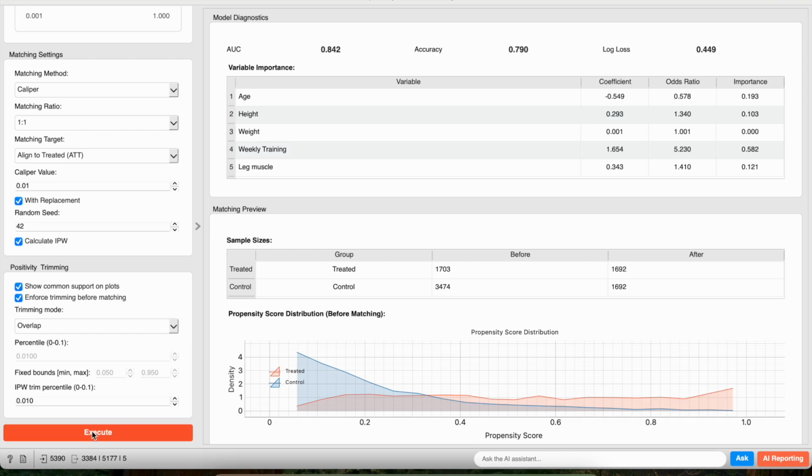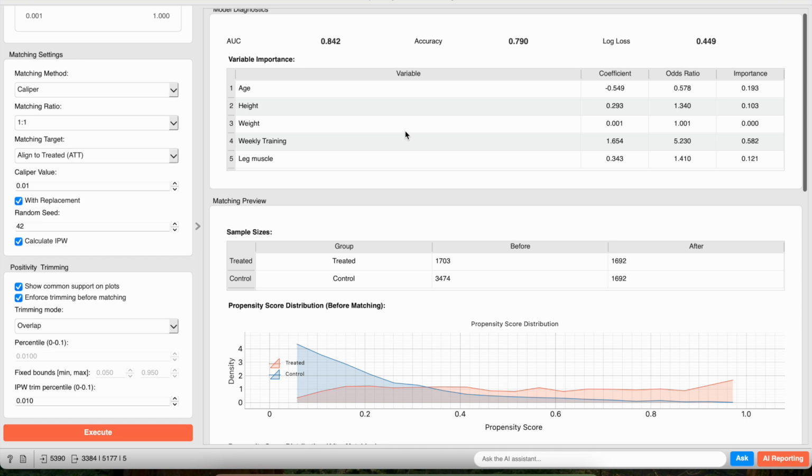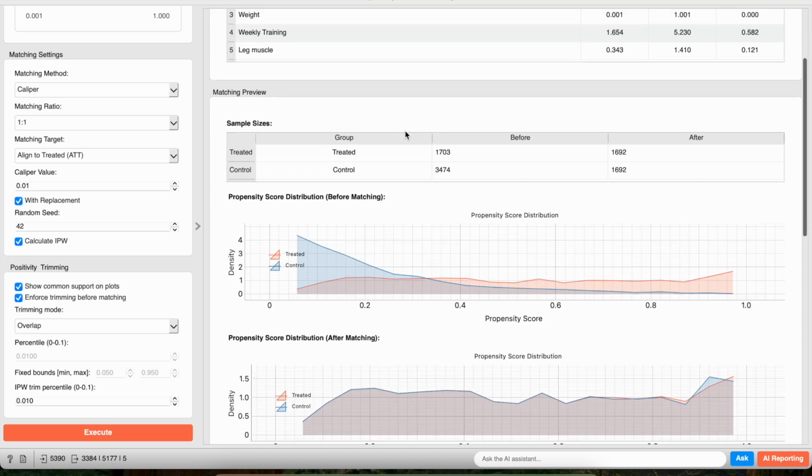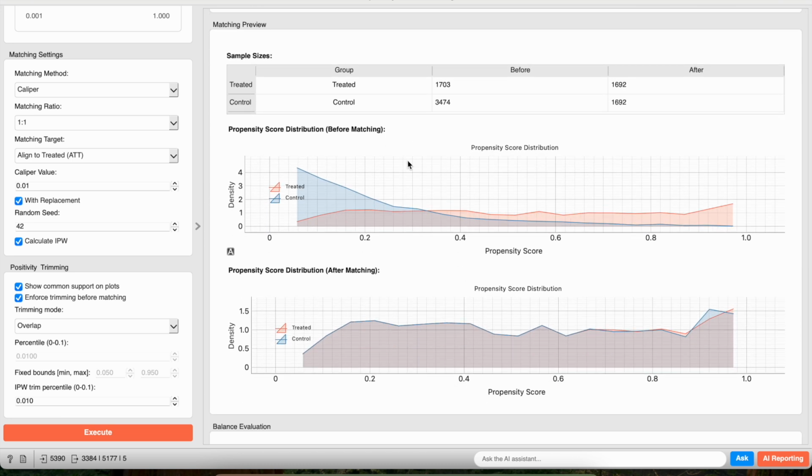The PSM results first show several indicators of the goodness of fit for the generated logistic regression. This is an indicator of how well our classification model captures the characteristics of users in the special shoe and casual shoe groups. As a reference, if the AUC is over 0.6, we can consider the features to be reasonably well captured. Next, let's check how the distribution changed before and after matching.